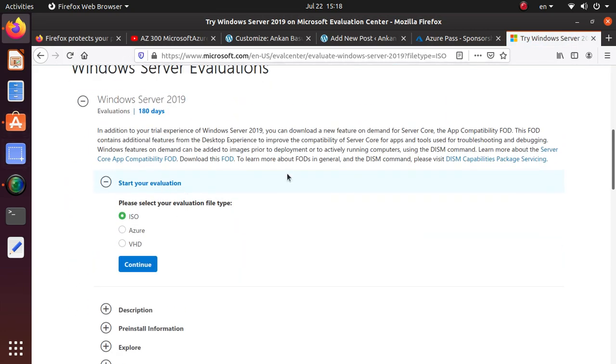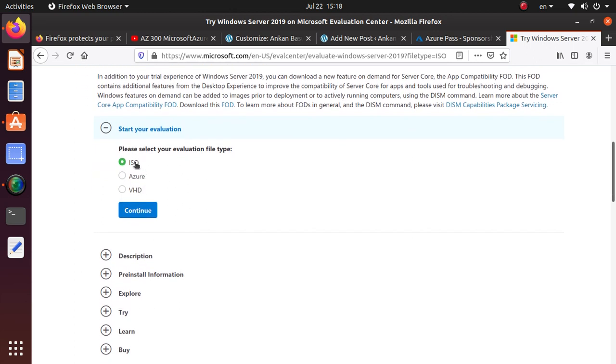Here's my 2019. Now see, you have three different options. You can download the ISO file, you can test it in Azure, and you can also use a virtual hard drive to test it. If you get the ISO version, you will have to install everything by yourself. If you click on Azure, it will take you to the Azure environment, and it will say create an account and just install and test out Windows 2019.